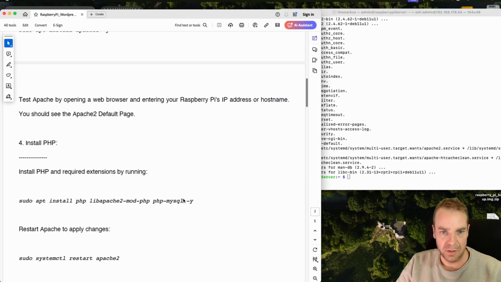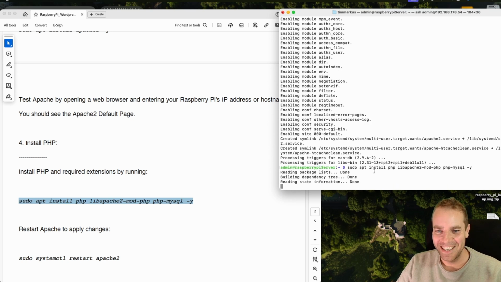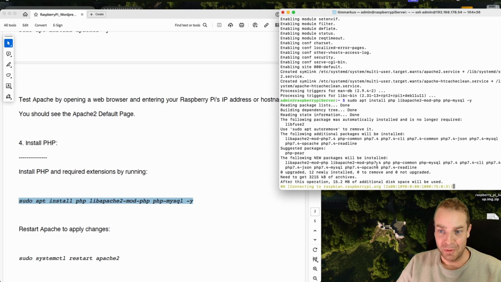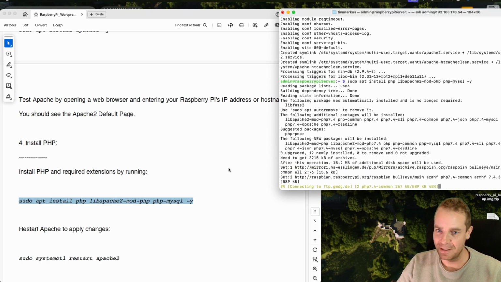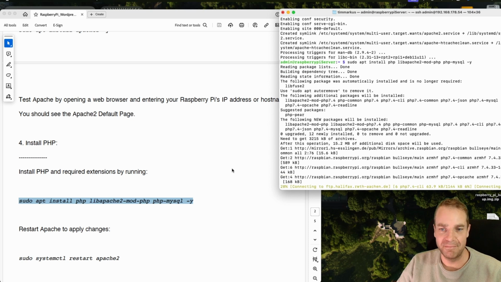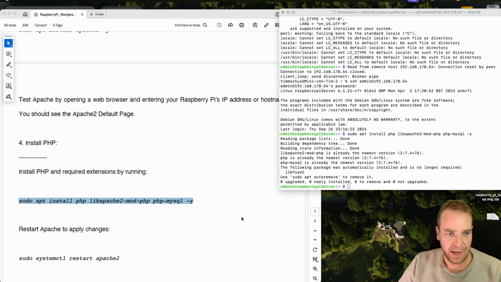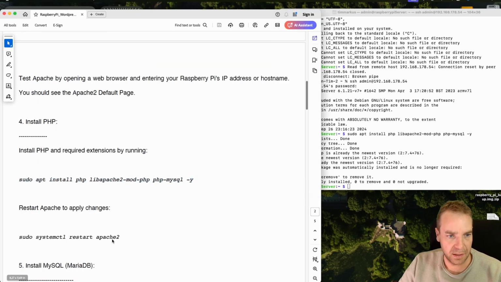Then let's move on to the PHP installation. This is also really easy. You can simply copy this code here, paste it in here, and now again we have to wait. Making Raspberry Pi stuff and coding and installing stuff, it always takes time. It's ridiculous. Okay, everything installed. Then let's go to the next step here.